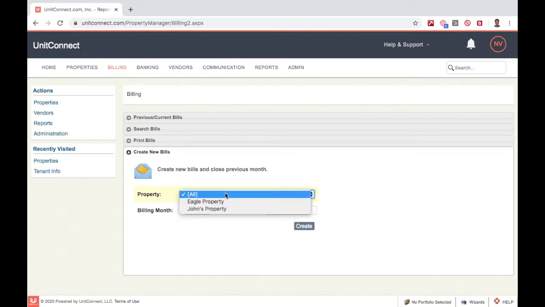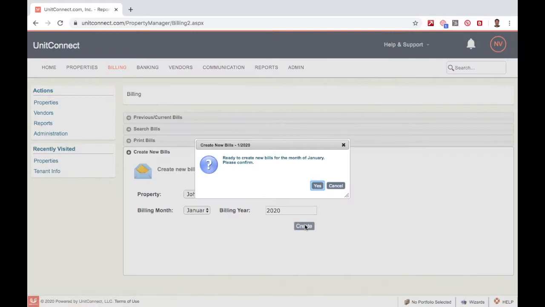And I'm going to select the property. So I'm going to select for John's property. And for the billing month, it's going to be January, and the billing year is going to be 2020. I'm going to click Create. Ready to create new bills for the month of January? Please confirm. Yes. New bills have been created successfully. Would you like to view them now?